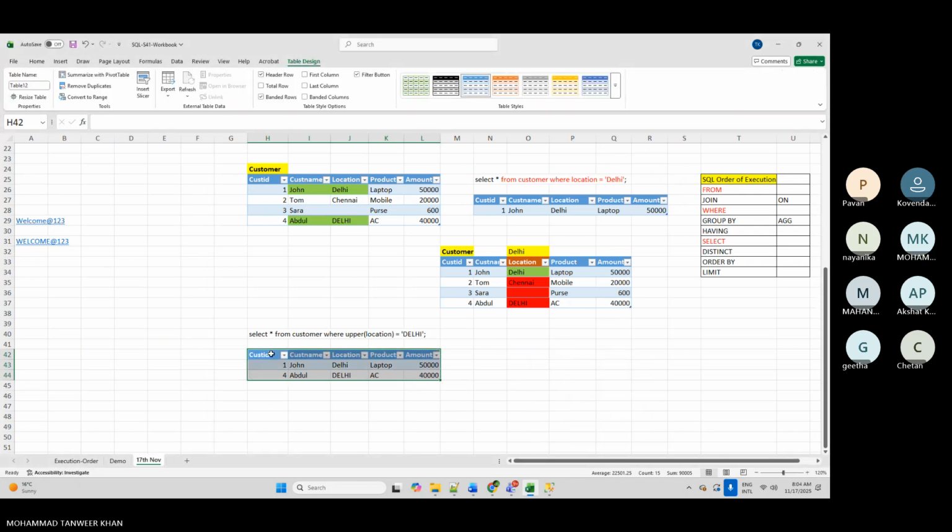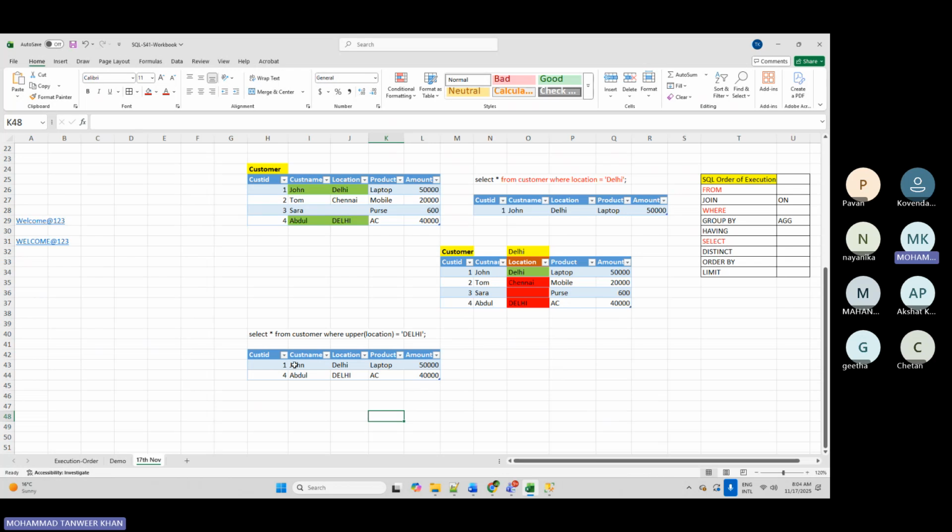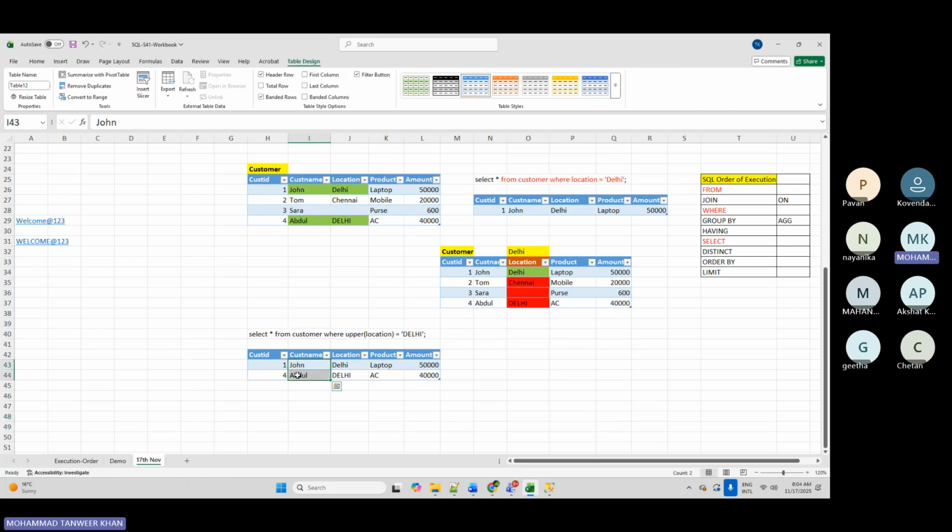Yes. So this is what the client wants. If the customer's location Delhi is present in whatever case, uppercase, lowercase, or whatever it may be, I want all the customers who are from Delhi. So now I'm getting both John and Abdul. So the client will be happy. Yes, this is what I want.